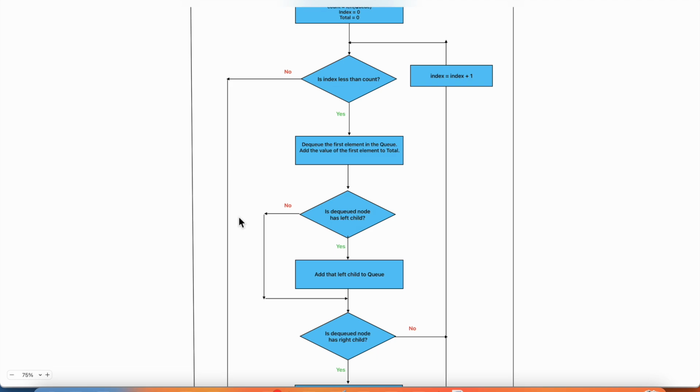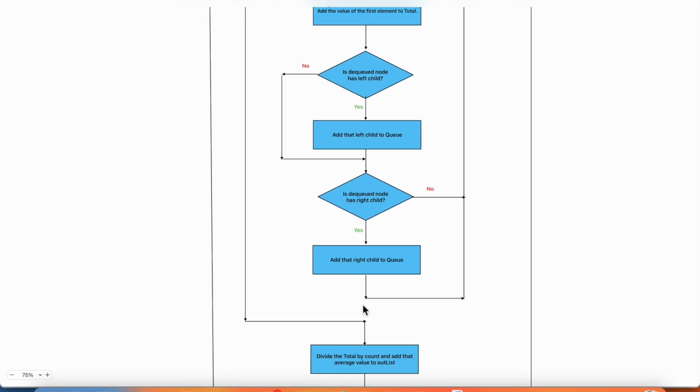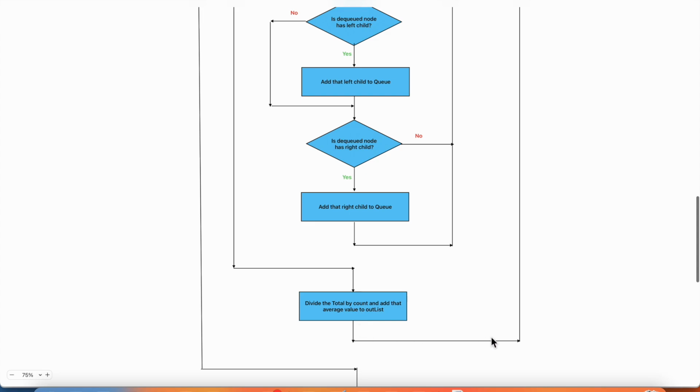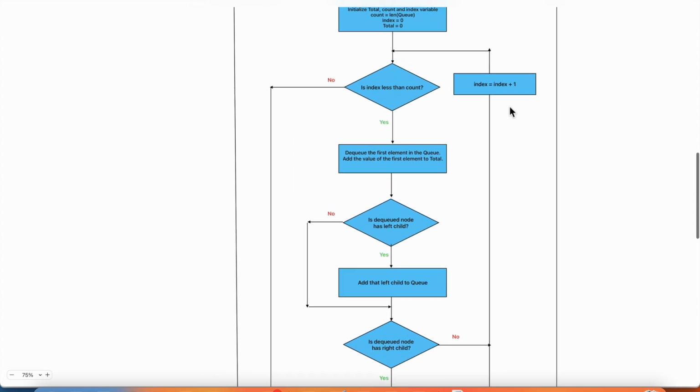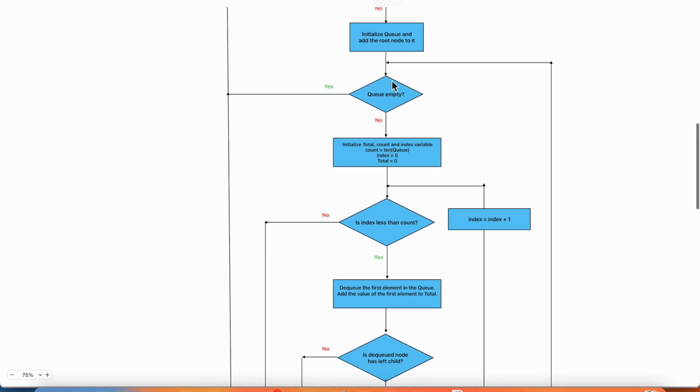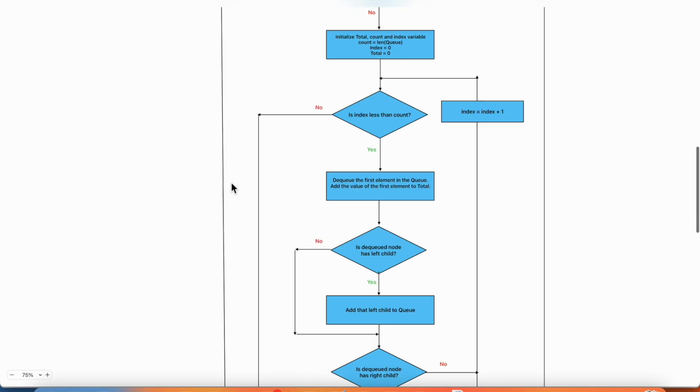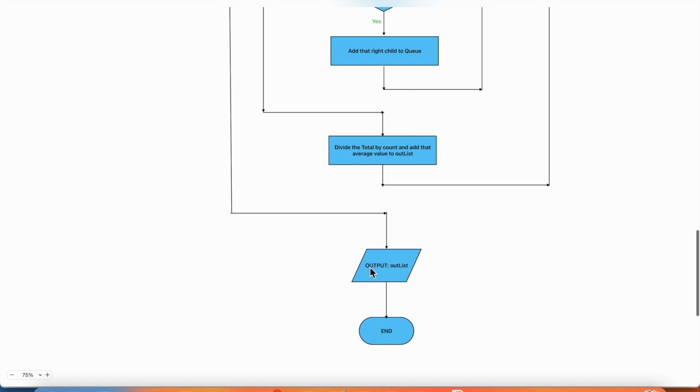Once we come out of this loop, we have the sum of all the elements in that level. Then we divide that value by the number of nodes in that level. So we get an average and add that average to the out list. Then we proceed to the next iteration of the outer loop. We check for queue empty. When we reach the leaf nodes in the tree, we will be hitting this condition and we come out and then we return the out list.